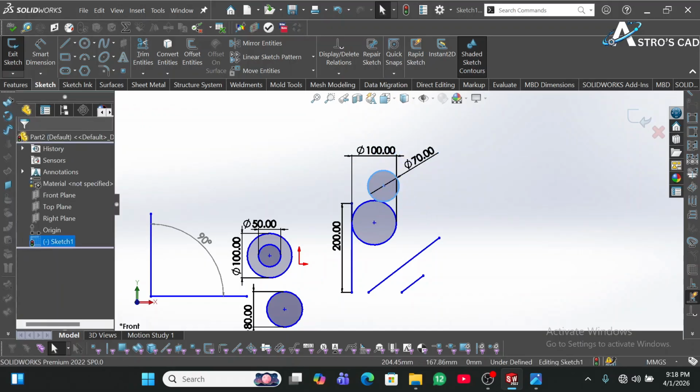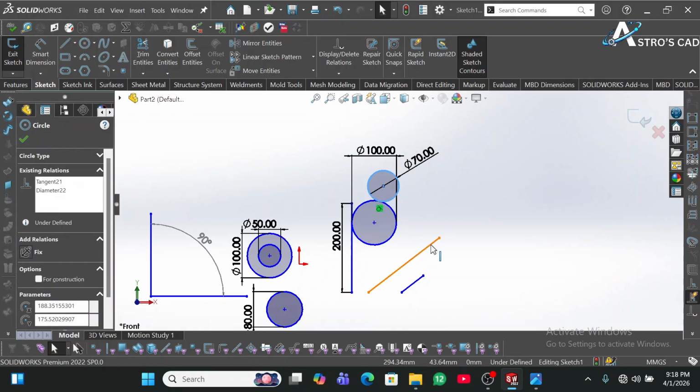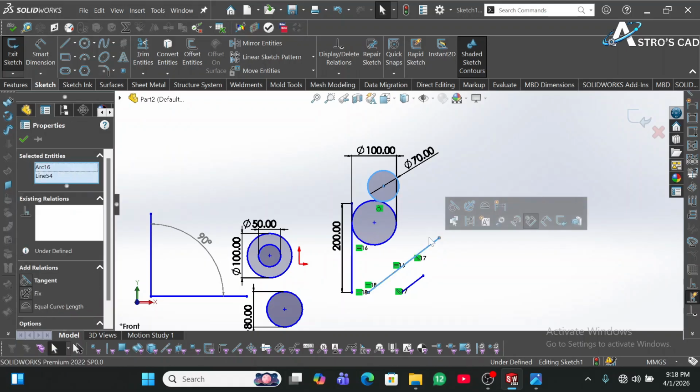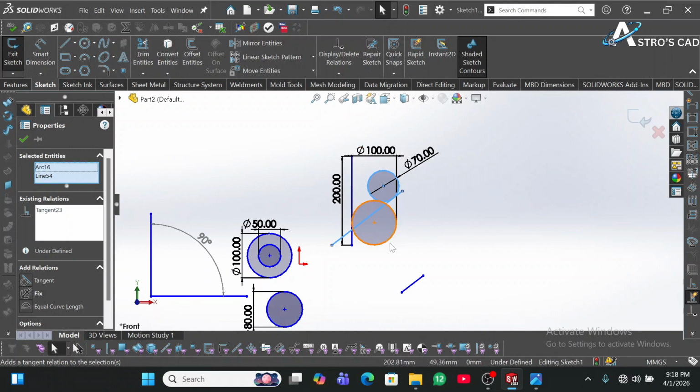Okay, so you click on the circle, hold your control key, click on this line and select make tangent. So the line comes to the circle. If you don't want it to come to the circle, you have to fully define the line first.